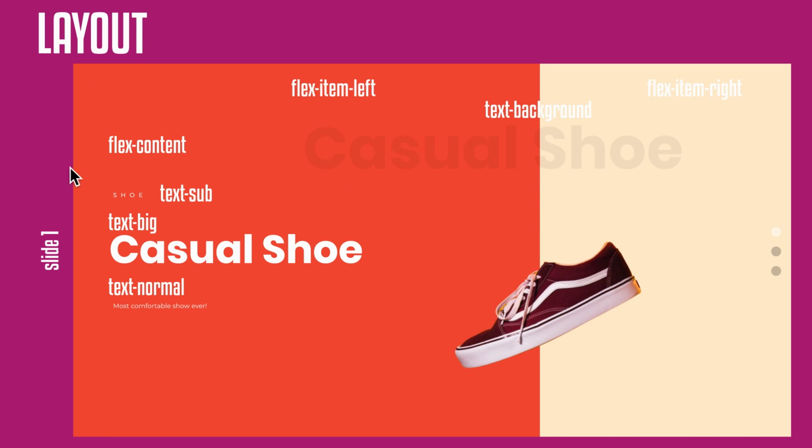So what you can see here is that the slides will be sitting in the main slide wrapper. This is slide 1. The layout basically has two containers for each slide, flex item left and flex item right. Flex item left in this example has the red background, and flex item right has a paler color compared to the red. We place all the text inside flex content, which sits inside flex item left, and we have a text background which is hovering over both containers.